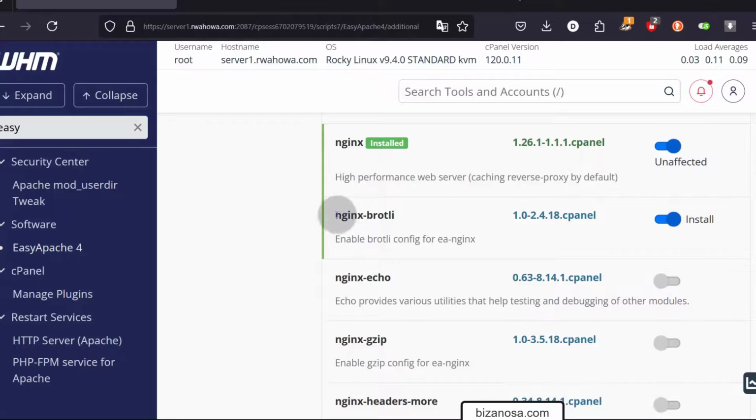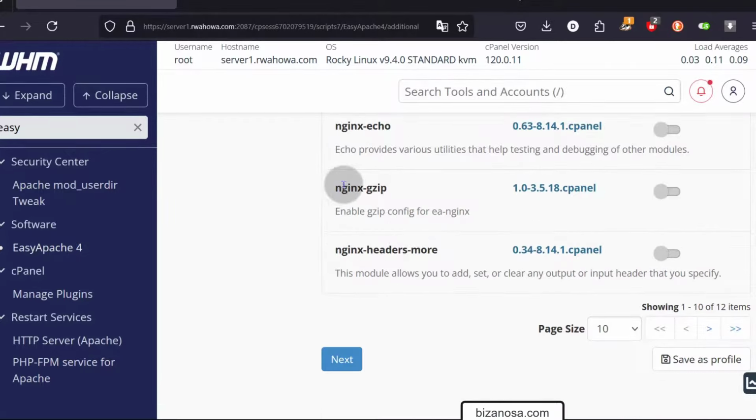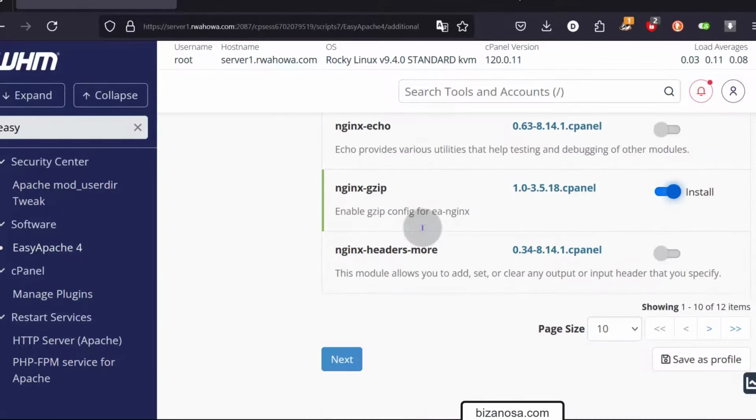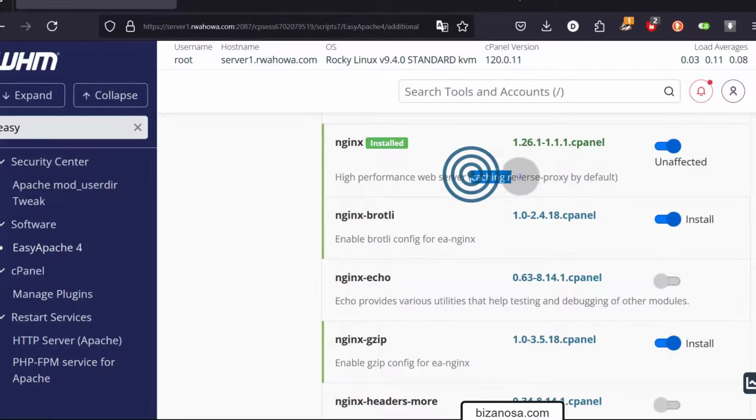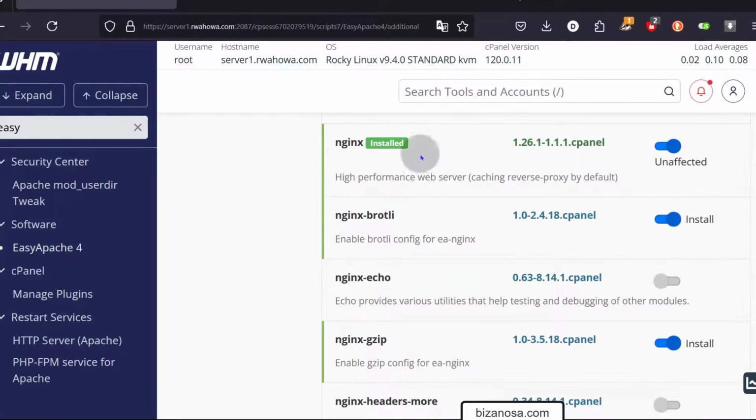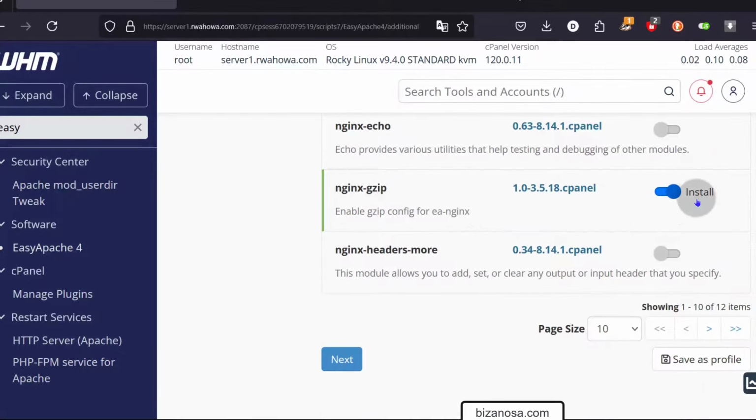So if you want to enable the Nginx Brotli compression, you can enable it there as well. If you want to enable Nginx gzip, you can enable it there as well. I don't know if it doesn't come by default here, but it should come by default here. So you can see there it's telling you that it's going to be reverse proxy by default. So the moment you install it, it's like you've enabled reverse proxy, and that's definitely something you want. If you're not going to use LiteSpeed, definitely install Nginx. So I've enabled this, and you can see there's still other packages.